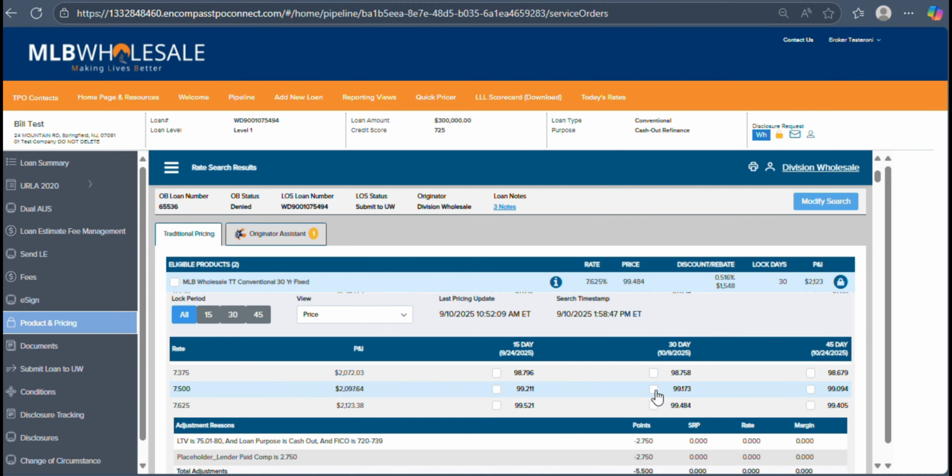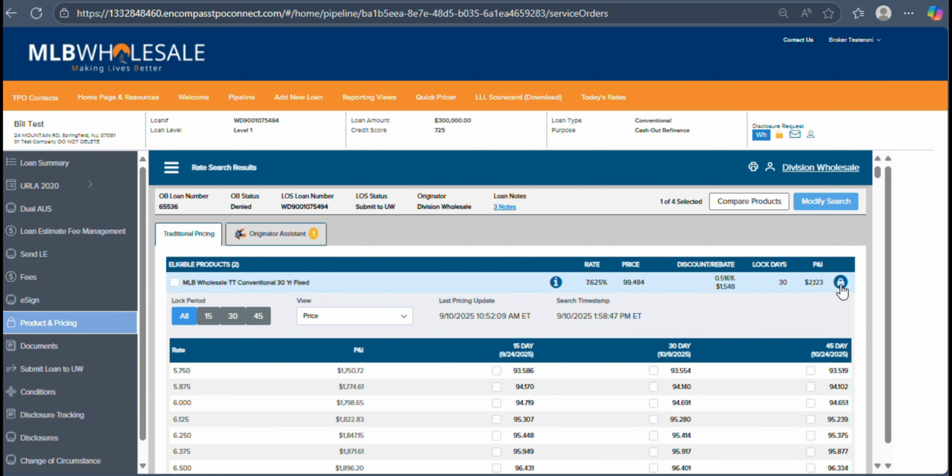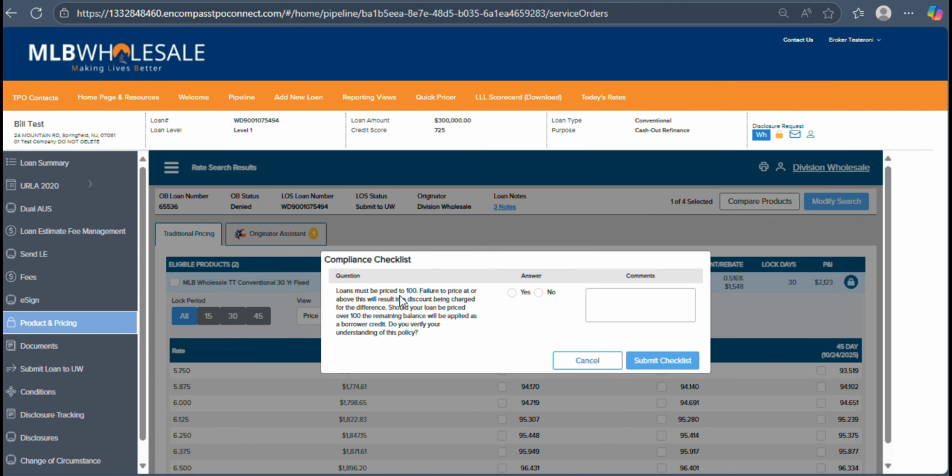Once you're comfortable with the rate and the price and the lock term, you would just select the checkbox next to it. And then on the upper right hand, you would click this little blue padlock. It will bring up a compliance checklist, basically asking you, for the wholesale side, do you understand that you need a price to par, 100 being par? If you agree and you understand, you would click yes, submit the checklist.